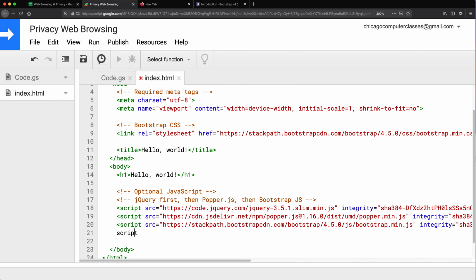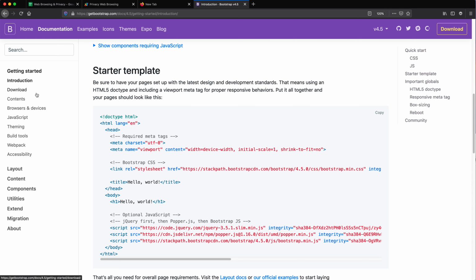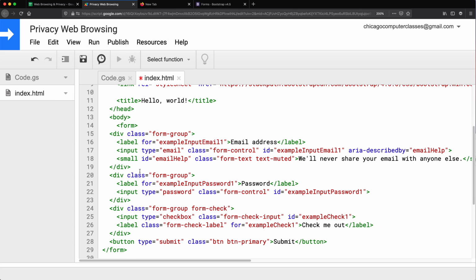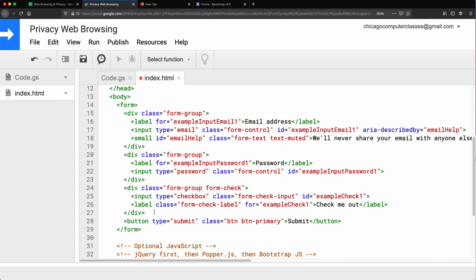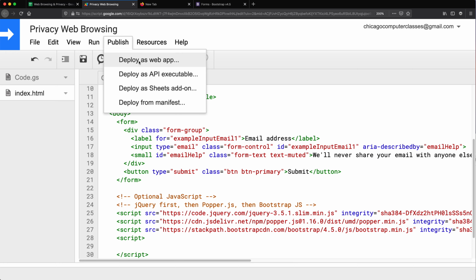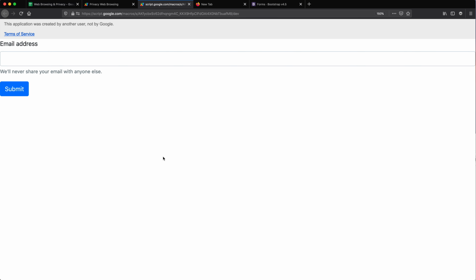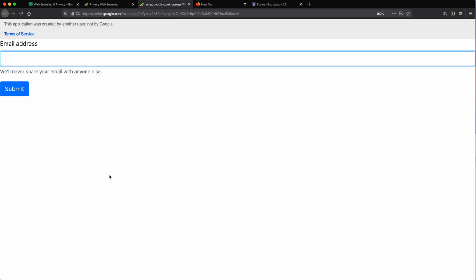Now let's do an example with a web form. So I'm going to go back here and grab a web form. I'll just keep this simple. We'll just do a button with one input field. Let's publish this web app. And this is what it looks like. So basically, it's a very basic form. There's not much here, so we could have more fields.